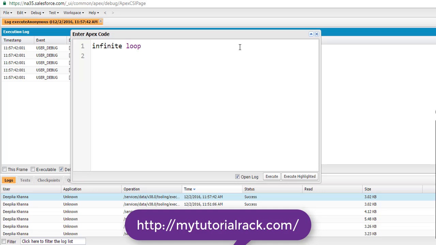Now it's wrong to create an infinite loop because it kind of brings the CPU to a halt and it might create some memory problems. So you should always double check the condition before running a for loop. So let's see what is an infinite loop.